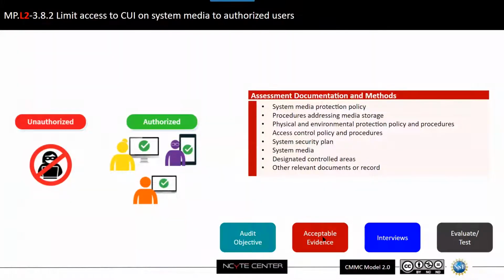All right. How do we do it? Now let's look at this. Physical and environmental protection policies. This is physical access and access control policies and procedures. And this one too, designated controlled areas, to ensure that material is not removed from an area, and that the people going in there are only the people who are supposed to.